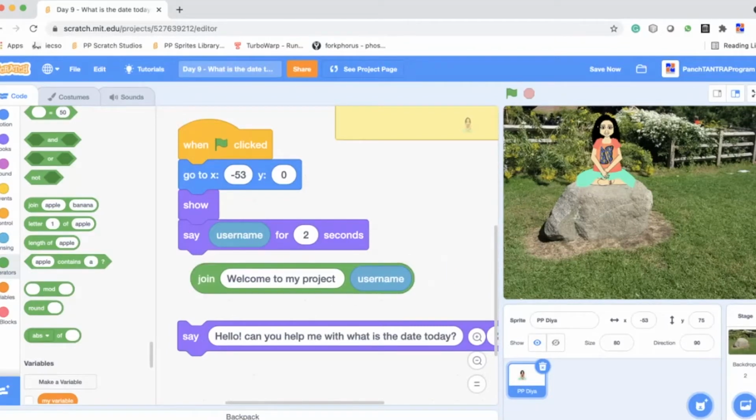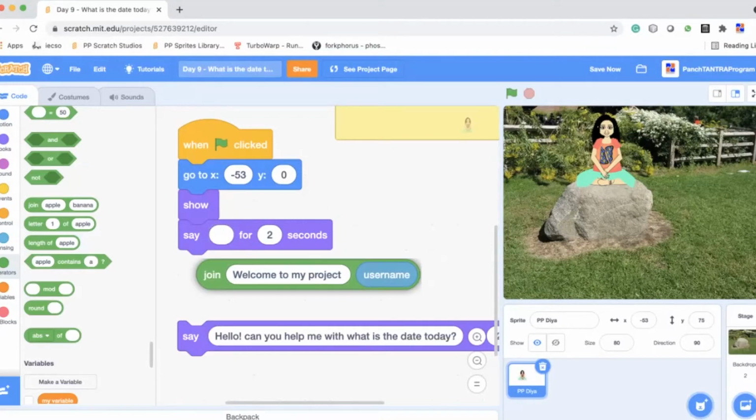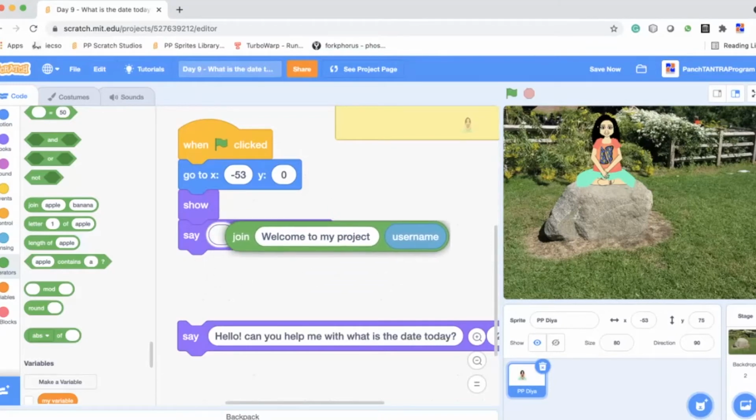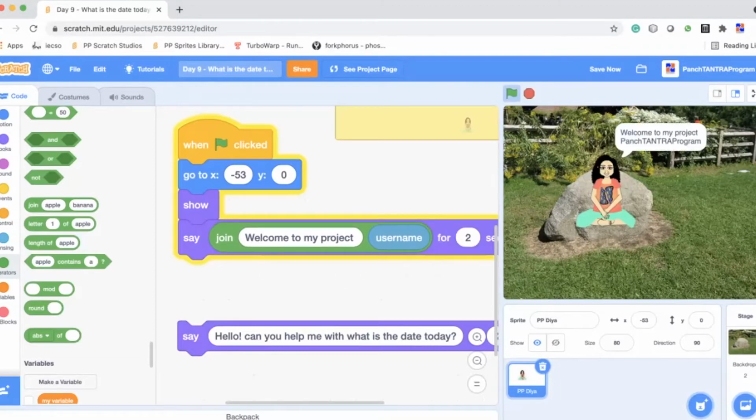So we have written here, welcome to my project. Remember to give a space, because if you don't give a space, it's not going to assume one. And then you put username here. And then inside the say block, it will fit right in there. So remember, it's always easy to connect a block on its left. And you will see the girl will be able to welcome, says, welcome to my project. Let's say it for longer so you can see it. And it says the Scratch ID name.